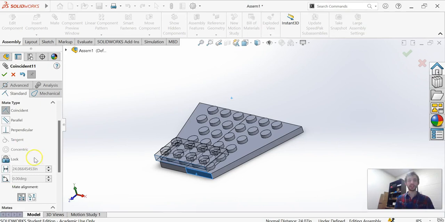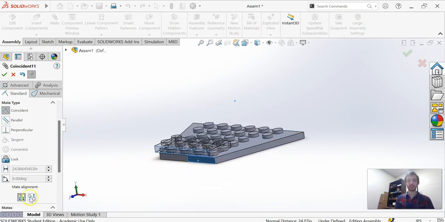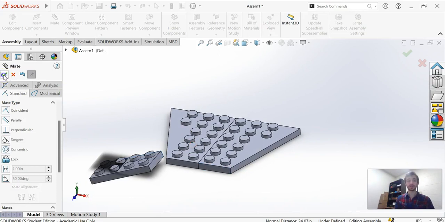So I'm going to add this mate in here, but the thing is, maybe I don't want these guys to be flat like this. I want them to be flipped around and touching. Remember, there's a button right here called mate alignment. I also use it a super lot.